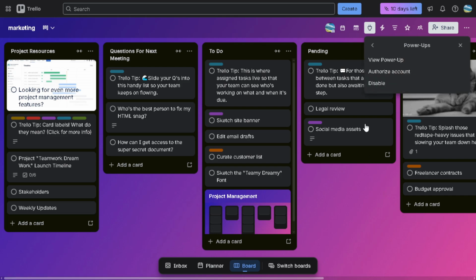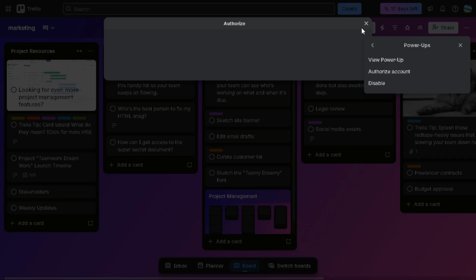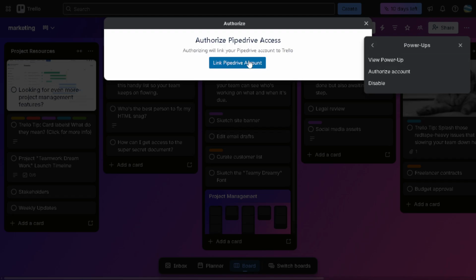After you log in, it's essential to review the permissions that Trello is requesting. Click Allow or Authorize to grant Trello access to your CRM data, which includes your deals and contacts. Once that's done, it's time to configure your workflow. Go back to the settings next to the Pipedrive Power-Up in your board menu.